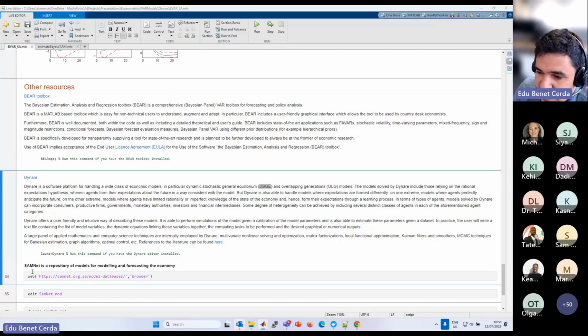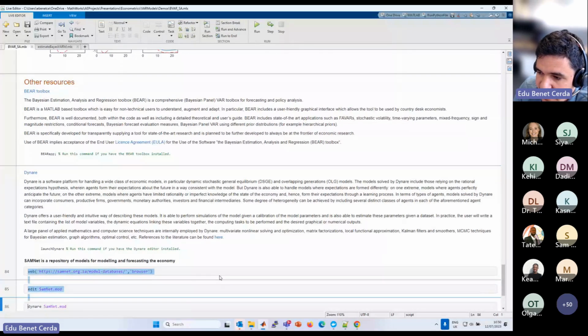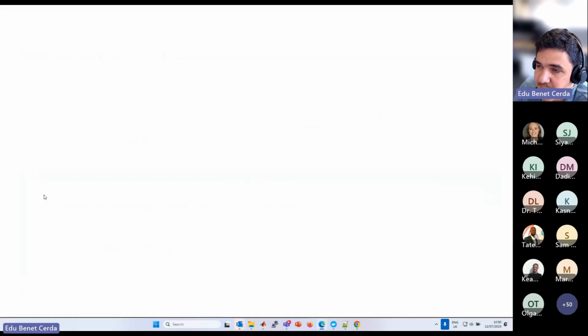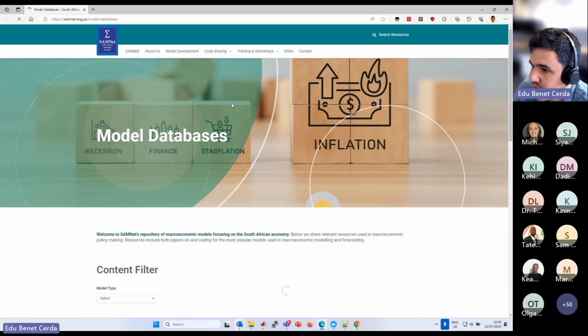So this SAMNet is a repository of models that are used for modeling and forecasting the economy, especially of South African countries. So you can go to this website here, and you'll find a few models, and many of them are actually written in Dynare. So the web looks like this one. Let it load for a second.